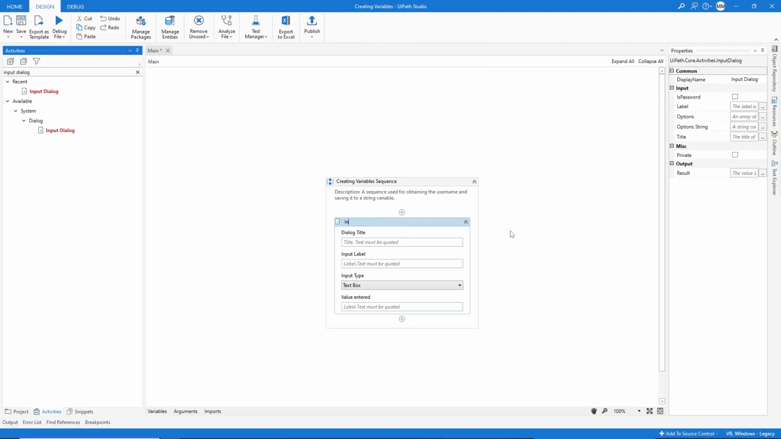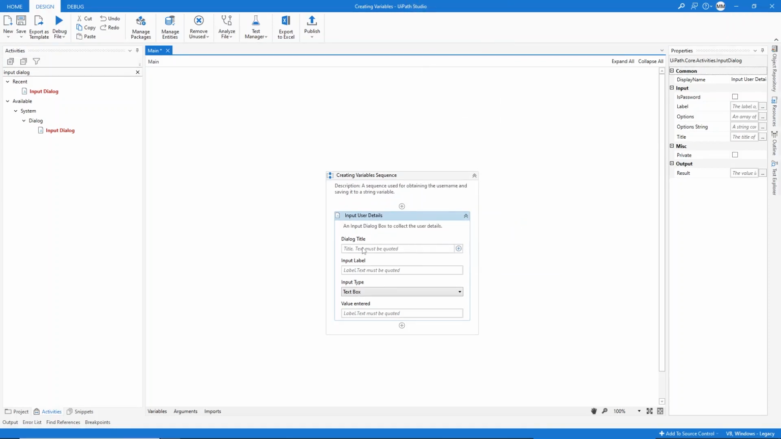We'll update the display name to Input User Details and set the dialog title to User Details. Now, let's specify the information that we want to obtain from the user in the Input Label field. Next, the input type is a drop-down list of text box and multiple choice. Since we need input from the user, let's select the input type as text box.